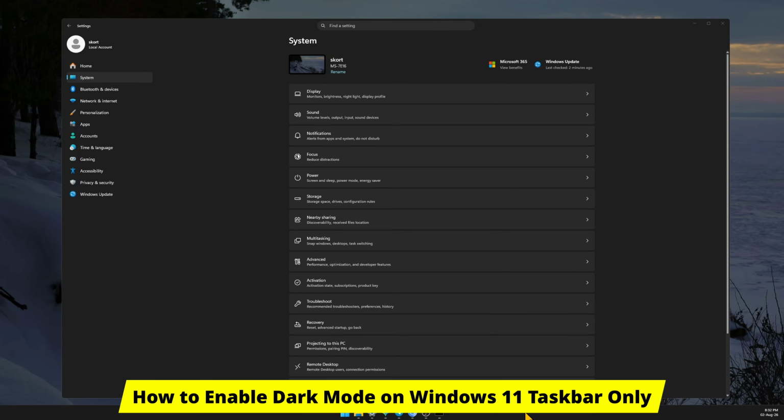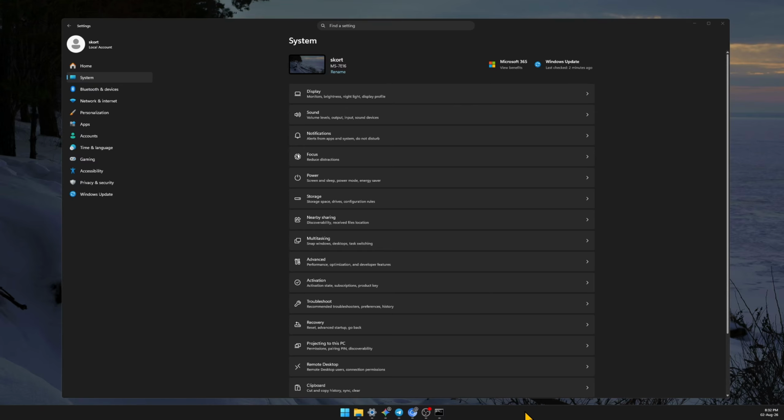In this one I'm showing you how to enable dark mode on Windows 11 taskbar only. So if you want your taskbar, start menu and action center to be dark but everything else white, let's set it up. So firstly, press Windows plus I or just use your start search to open up your settings.